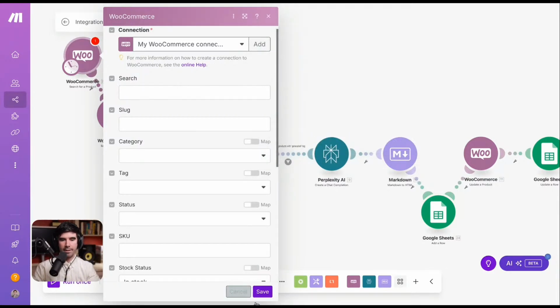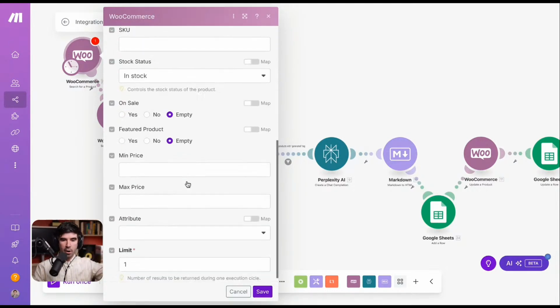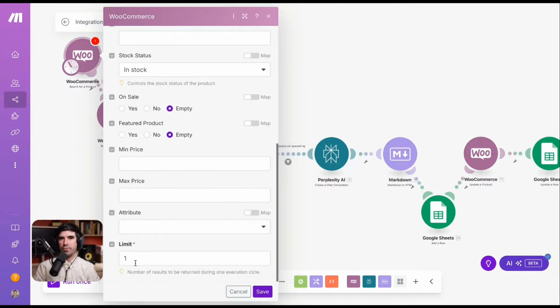Or you can just keep it like that, save it, and then it will query all the products until whatever limit you give it. So you can give it 100 or 200 or whatever. It'll actually go through, query all of them, and get that data back. And then you can use that data going forward in all of these different steps.